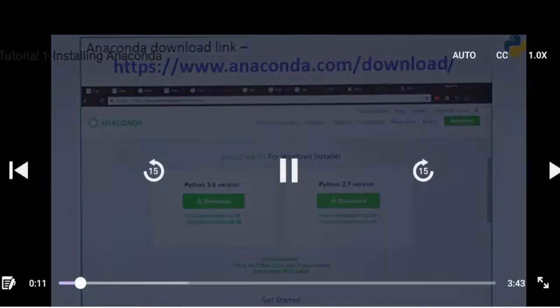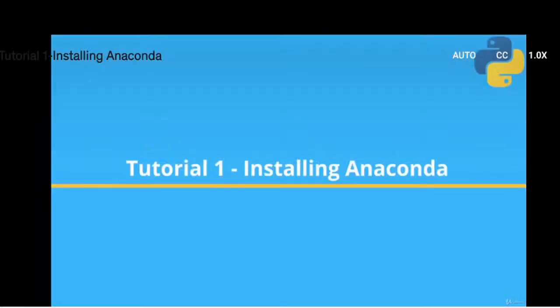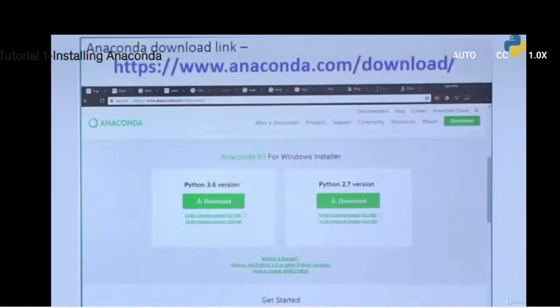On your system. So, getting started with Anaconda. Here in our tutorial we have selected Anaconda to demonstrate how to write the code and how to execute it, and how to install Anaconda on your system.